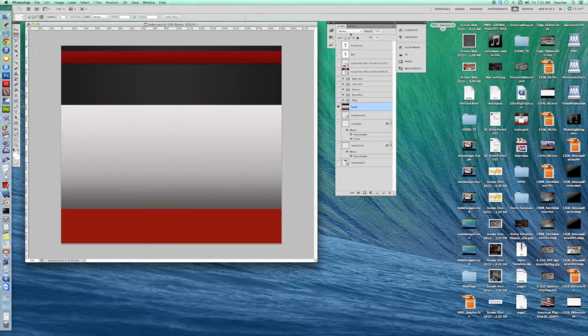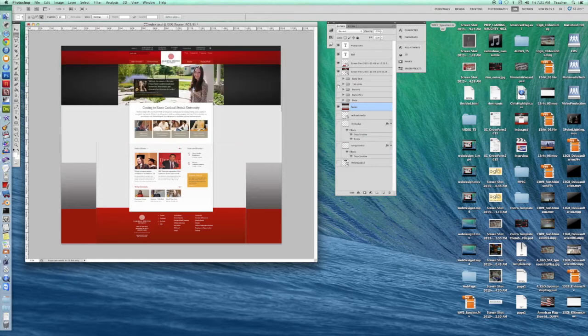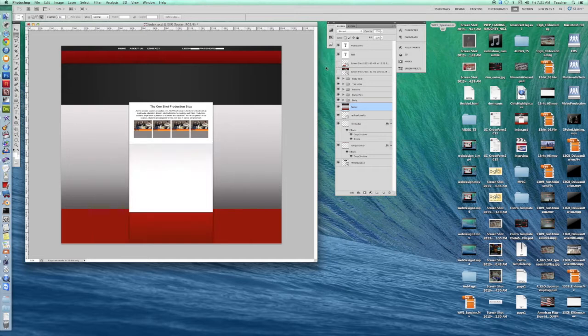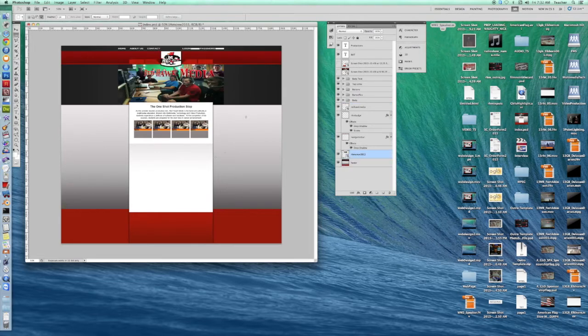Okay, and so far for my website, to give you an idea of what we've got here, we can take a look. These are all the different layers that are on here. It would be ideal if I could just take all these layers and send them right over to Dreamweaver. But unfortunately, that's not how it works. So you can see this is the website as I've set it up so far.